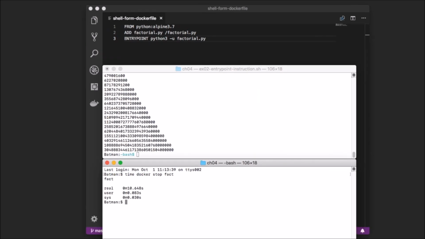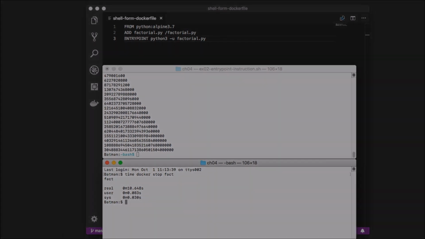As you can see, it took a little over 10 seconds to stop. That's way too long. The container should have stopped almost instantaneously. Now recall that the stop command sends the term signal to the container to stop it. After a grace period of 10 seconds, Docker sends the kill signal to force terminate the container. Coincidence? I think not. Let's investigate.